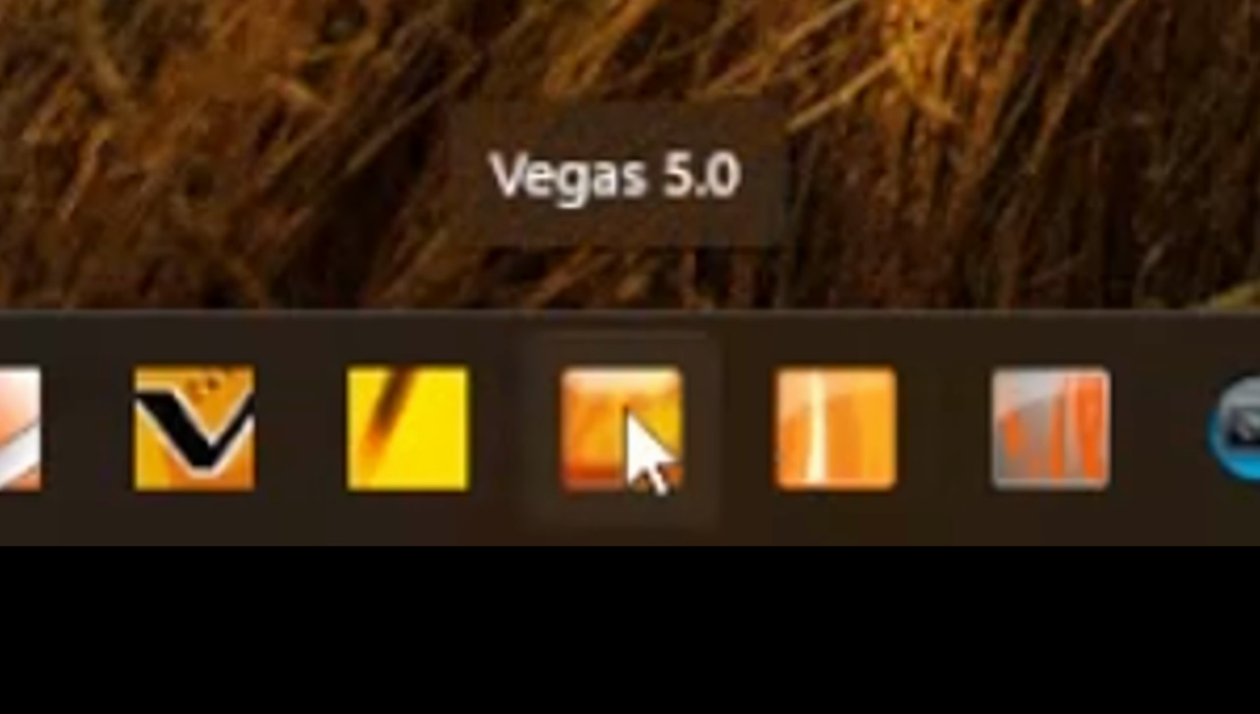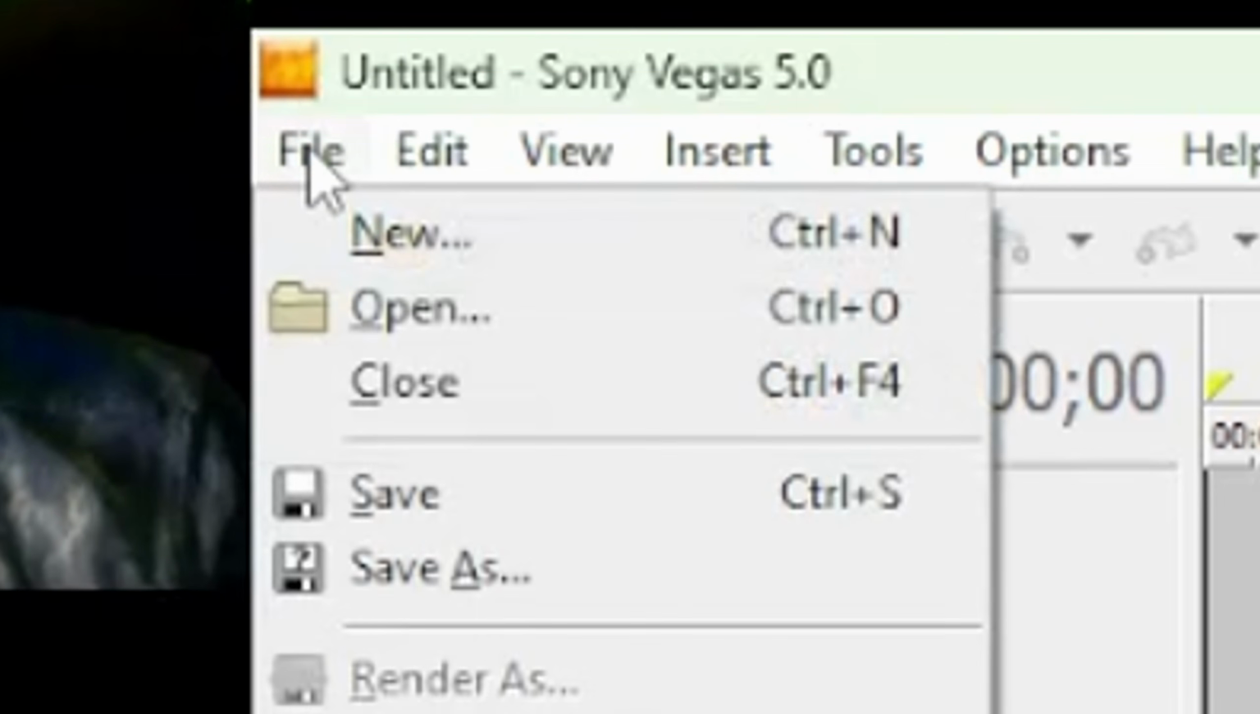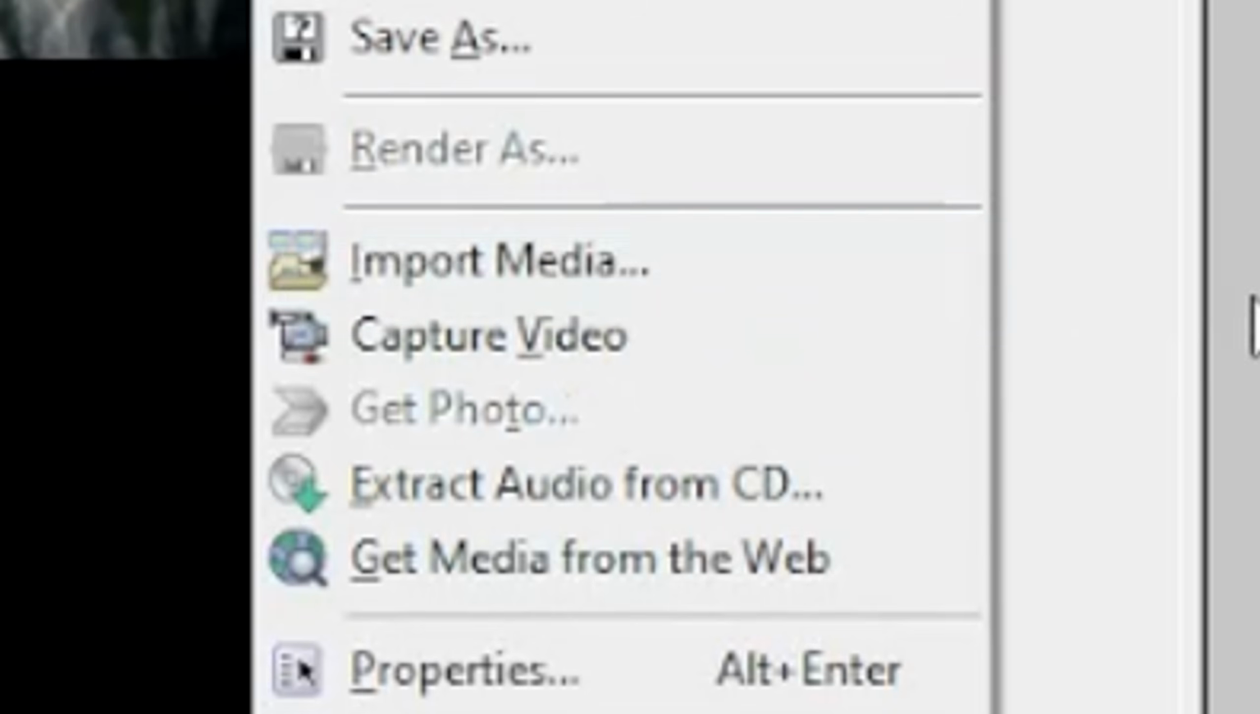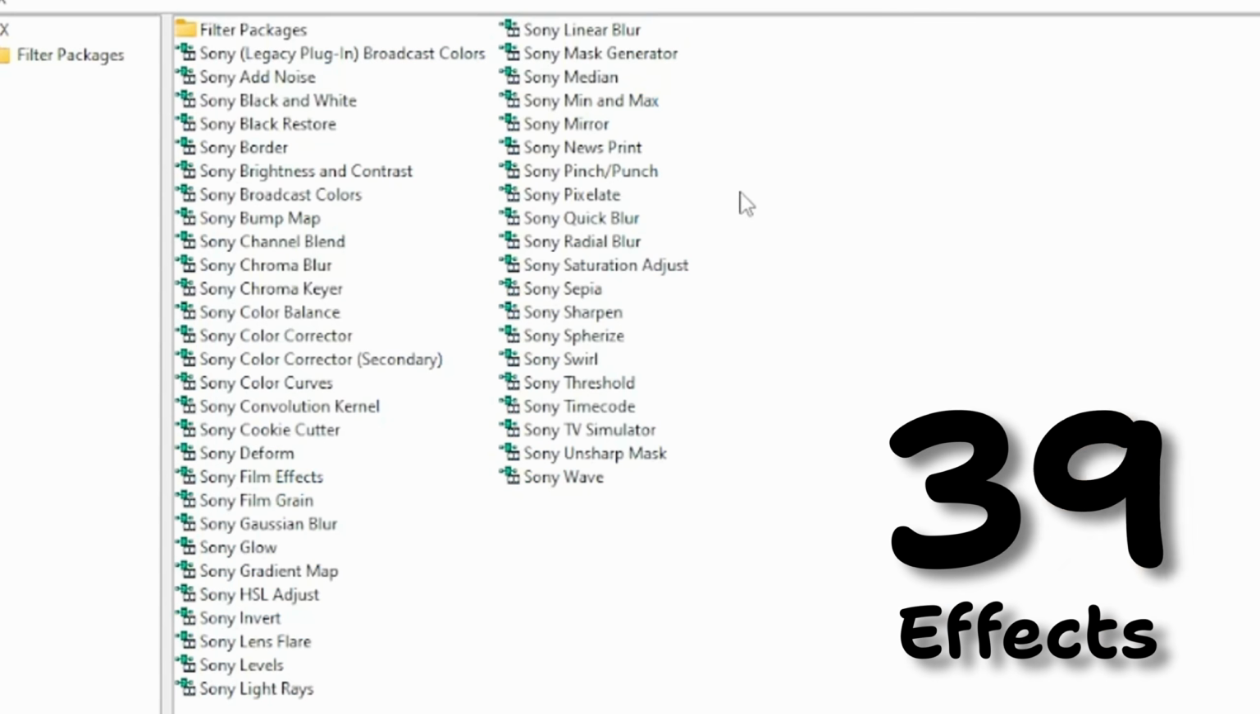Let's go back even further to Sony Vegas 5. And you can see now, if I go to File, it just says Import Media. There's no, like, secondary menu. There are actually as many effects as there were in Vegas 6. But now let's move down to Vegas 4.